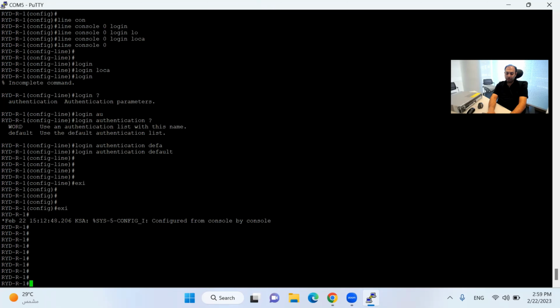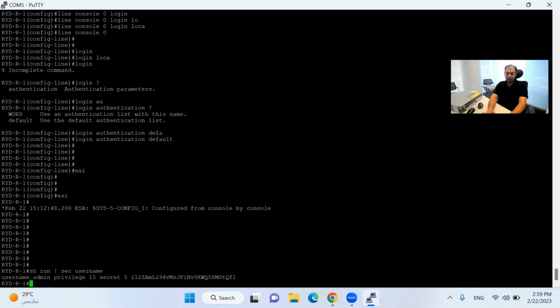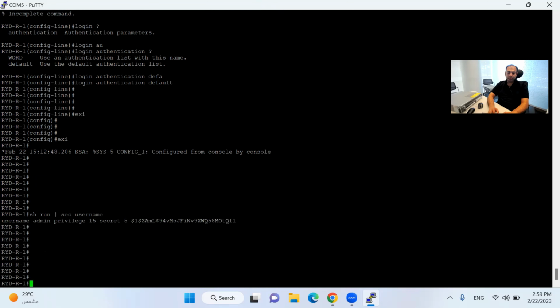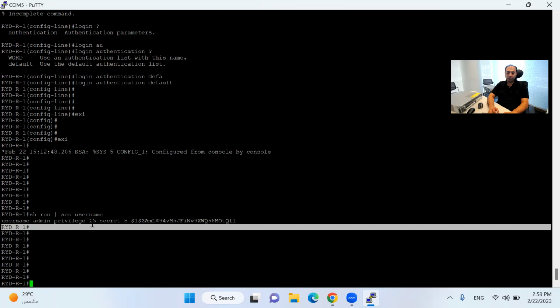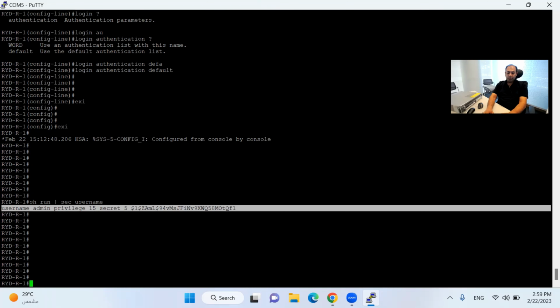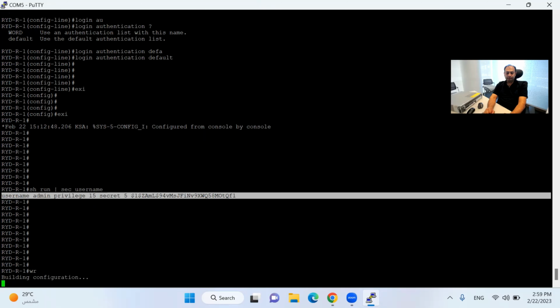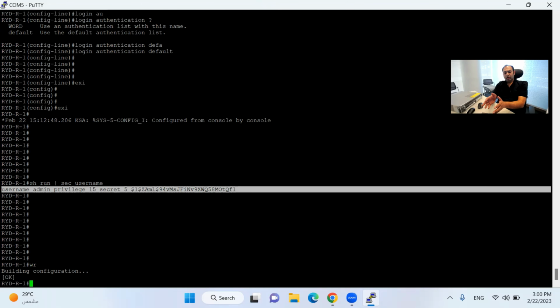So one thing more. Now my password is recovered. Show run section username. And this is the new password which I mentioned as admin. Okay, now I will do one thing. I will save my configuration, because now my configuration comes from startup to the running, and from running I changed the password, and I save the configuration back.